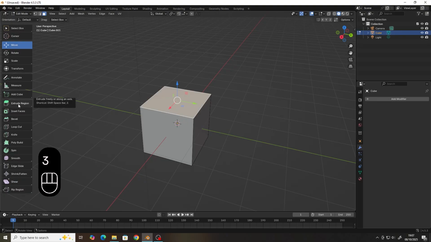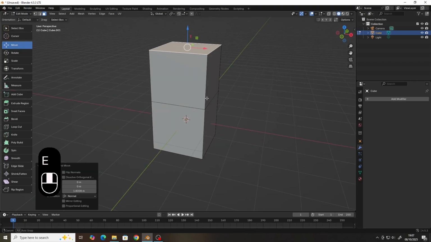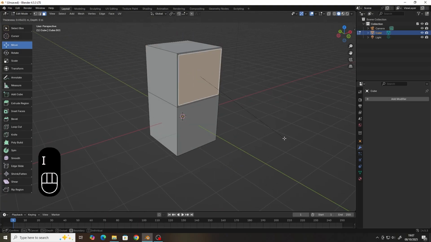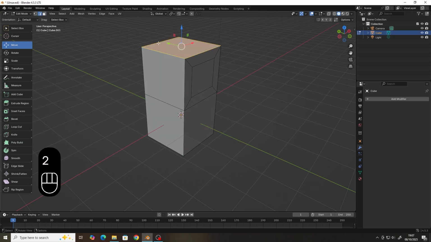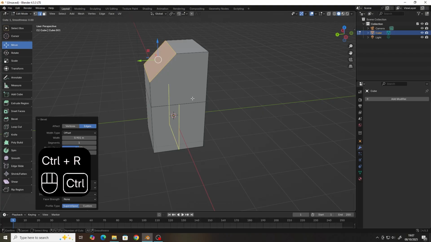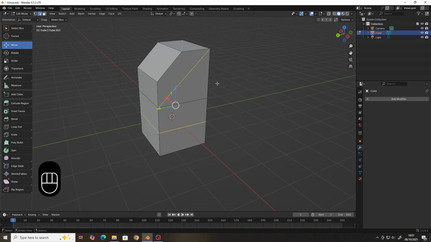Don't forget, for any of the tools that you want to use, you can hover over this, and again it'll give you the shortcut that you need. So for example, extrude region is E, left click, and then done. You can do it like so. And then for inset face, it's I. For bevel, it's going to be Control B, so bring that away. For loop cut, it is Control R, and for knife it is K, and then press enter to confirm.